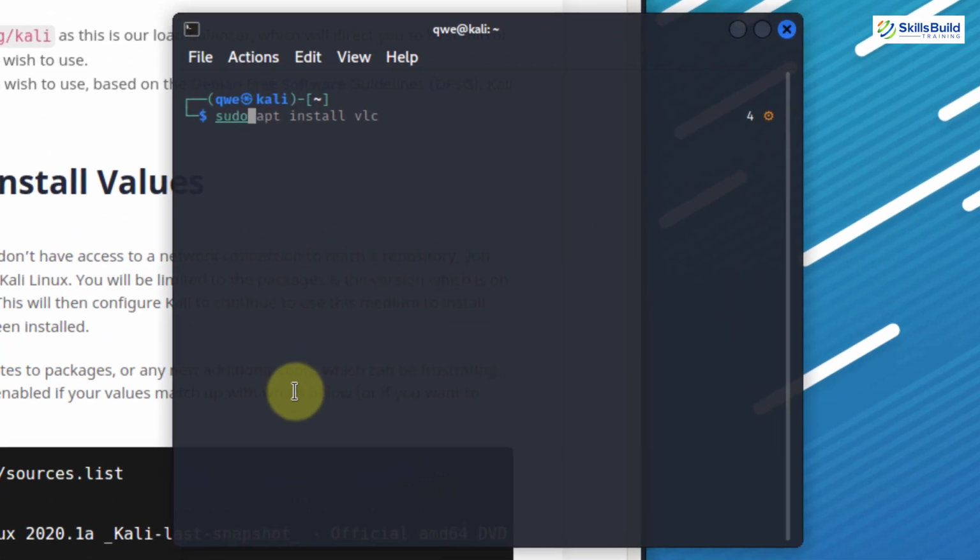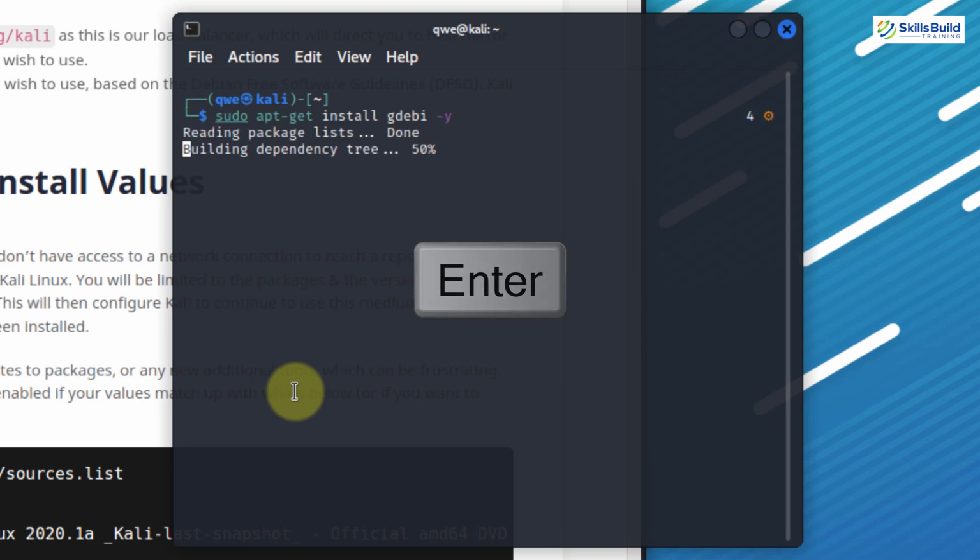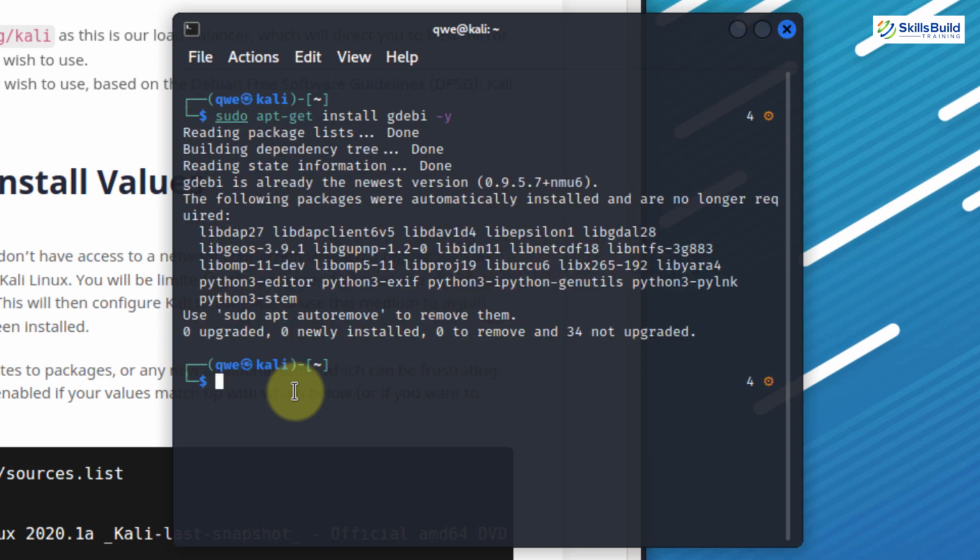So I'll show you how you can install that one. To do so, just write a simple command as sudo apt-get install gdebi -y and hit enter. It has successfully downloaded and installed the GDebi package manager into our system.